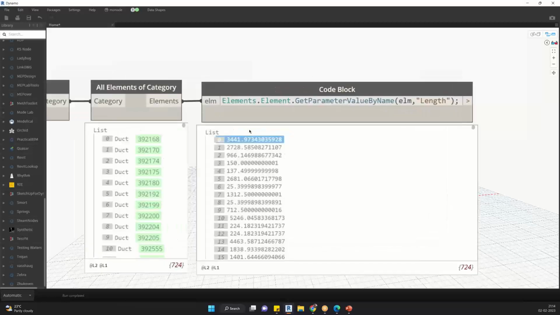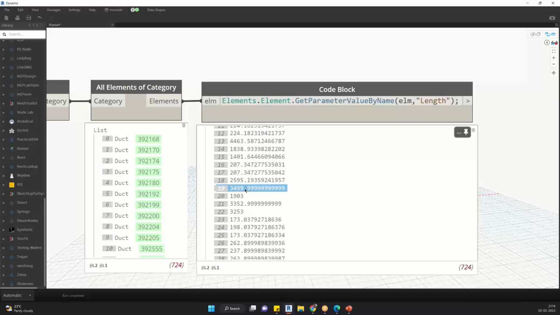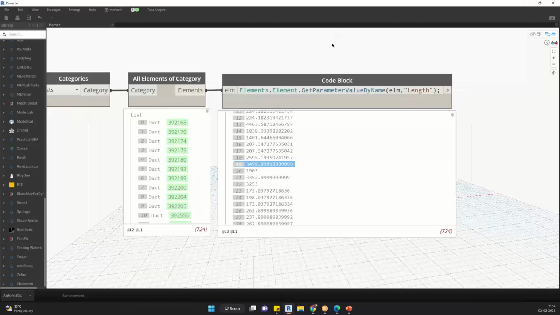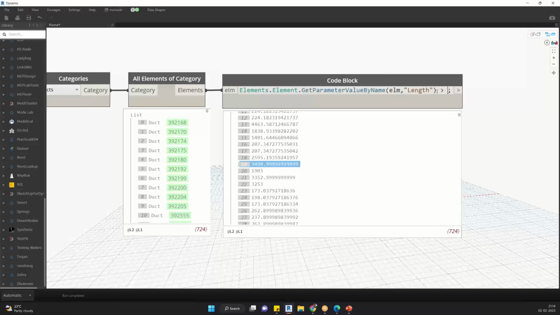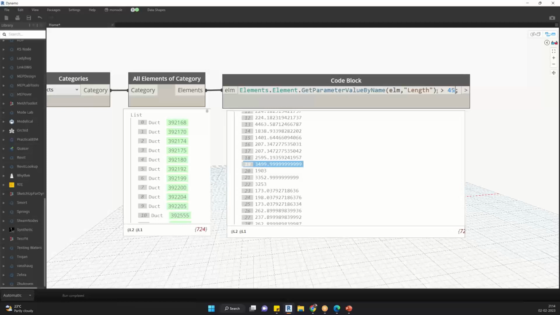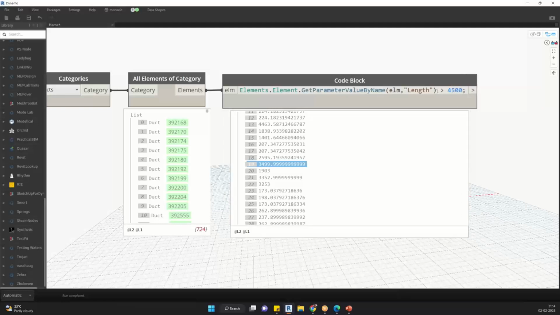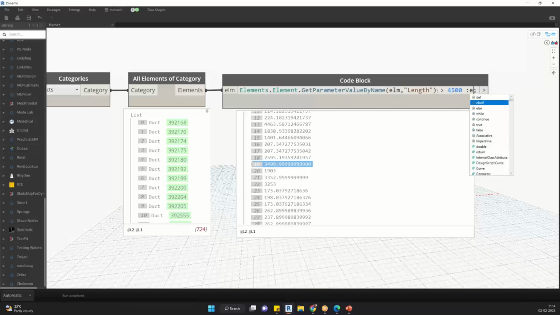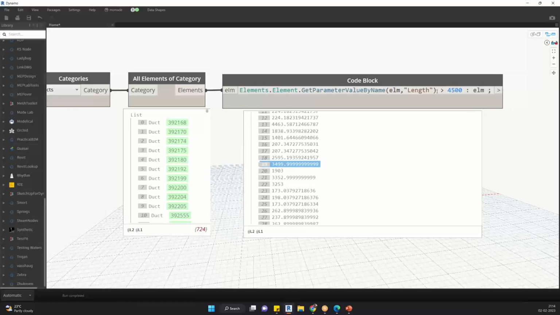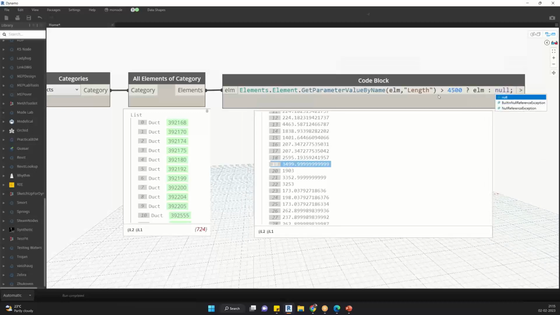So let me look into it. This duct length is 3441, this is 2728, and another is 3499. Based on the logic, for every 4500 mm, every 4.5 meters, I want to place a support. So I want to check whether any duct has a length bigger than 4500, and print those elements. If not, let's say null.